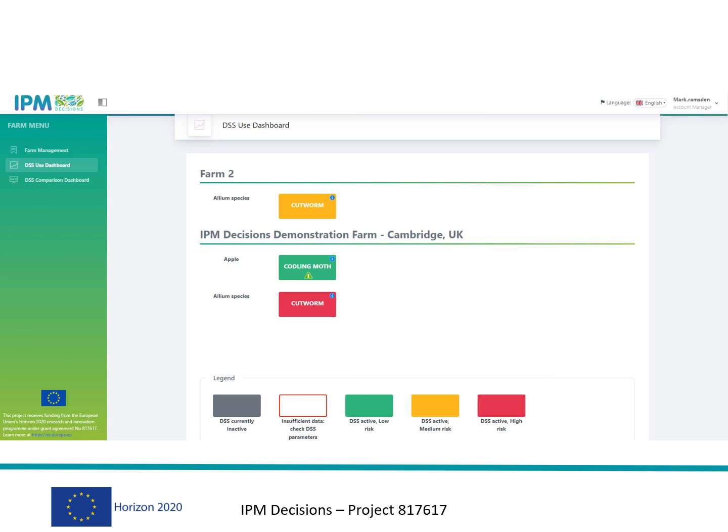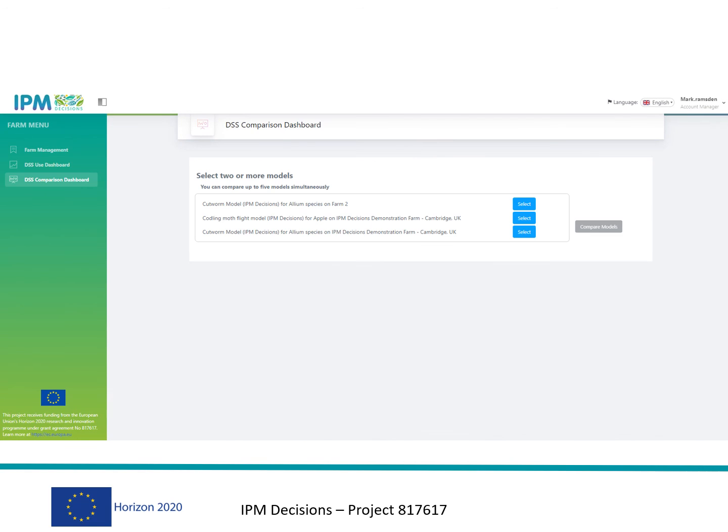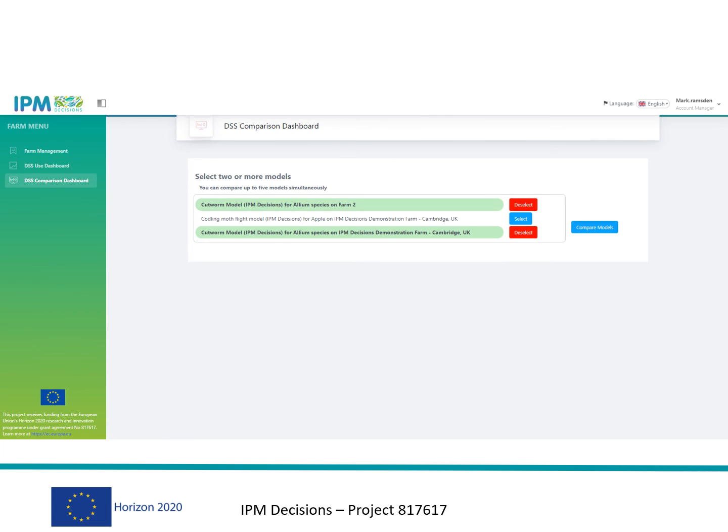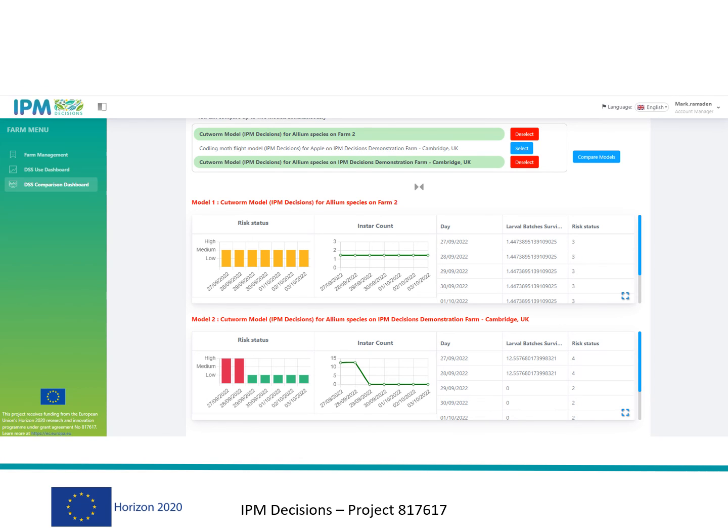You can add as many locations and DSSs as you would like, but it gets a little difficult to compare what's going on. So we've developed a comparison dashboard. Once your farm location is selected, click Save and you'll go back to farm management. In the comparison dashboard, we can select up to 5 different models or locations to compare. I will pick the cutworm model at each location. And we can see them contrasted against each other, with the medium increasing risk at farm 2 and the high changing to low risk at my digital demo farm.